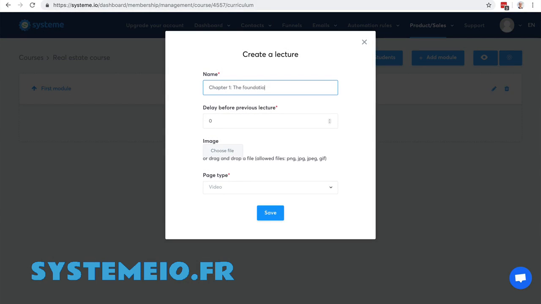the foundation. So if I want to drip content, which is give access to this content over time, I can set it there. It's going to be a delay in days, so maybe once per week. So I'm going to set like 7 days.